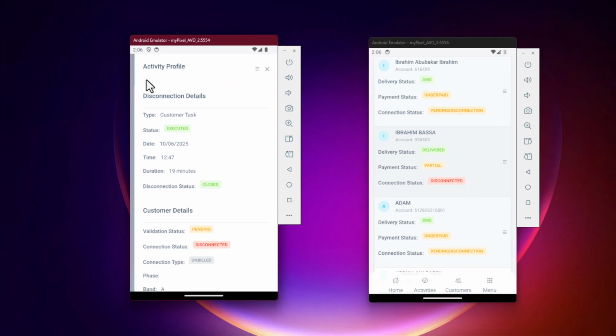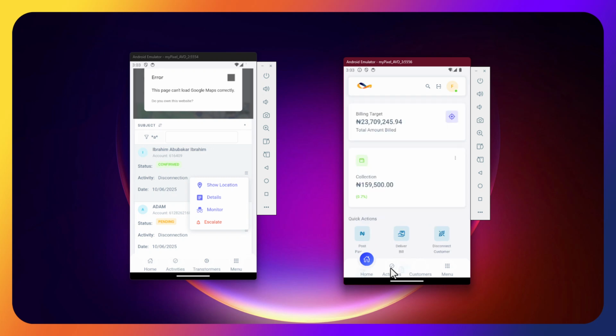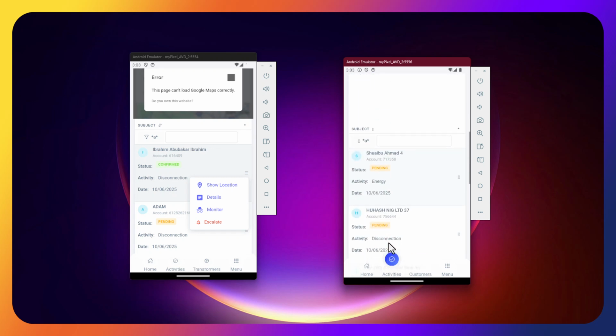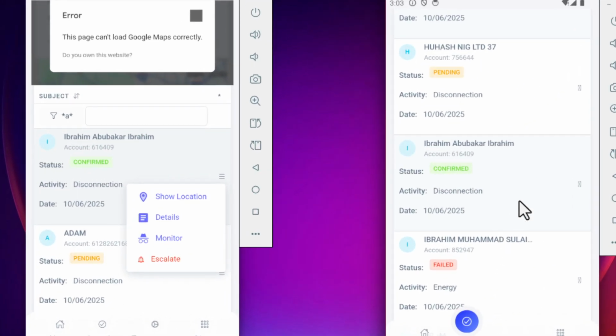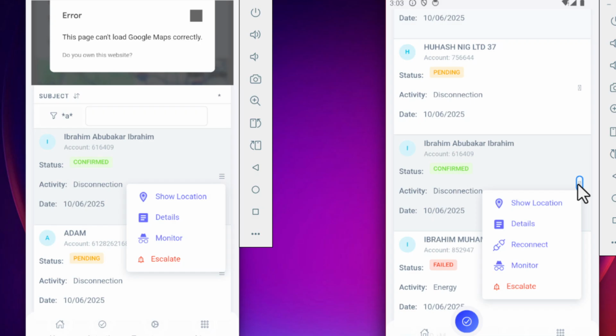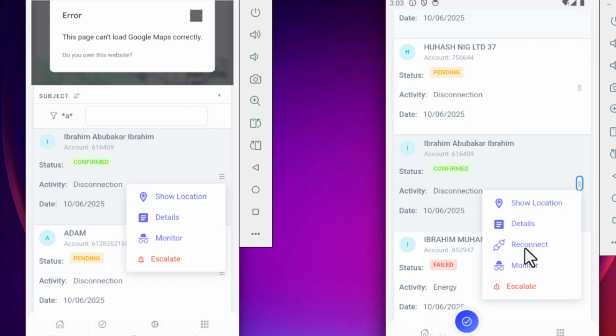So what we'll do next is, when we go back to the marketer's view, then we can scroll down. There it is, our customer. While the linesman can monitor and escalate the disconnection, we can see that the marketer can do all that and an additional reconnection task that he can click on.